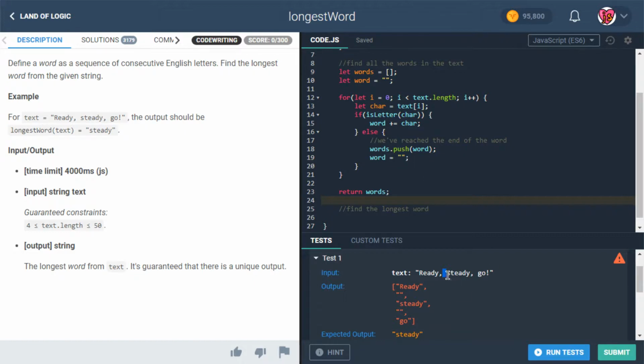So that's not really exactly what we're looking for, because we don't want to have this empty string in here. Although I do have to say it's not going to make much of a difference, because it's not like that's ever going to be longer than the longest word in here.